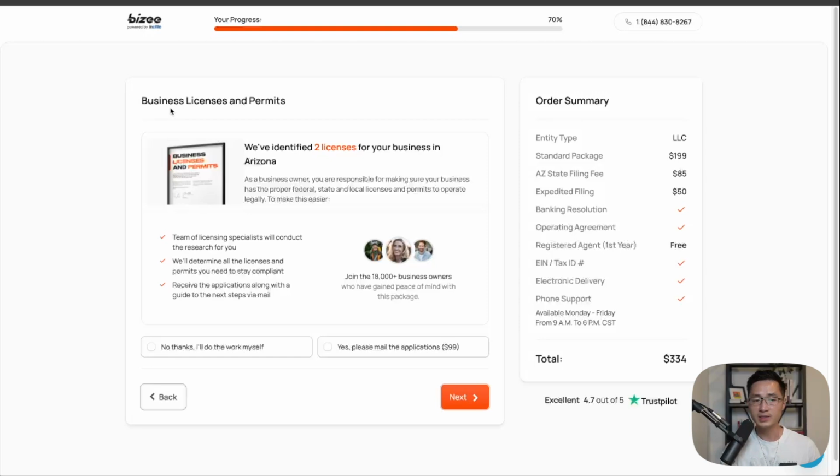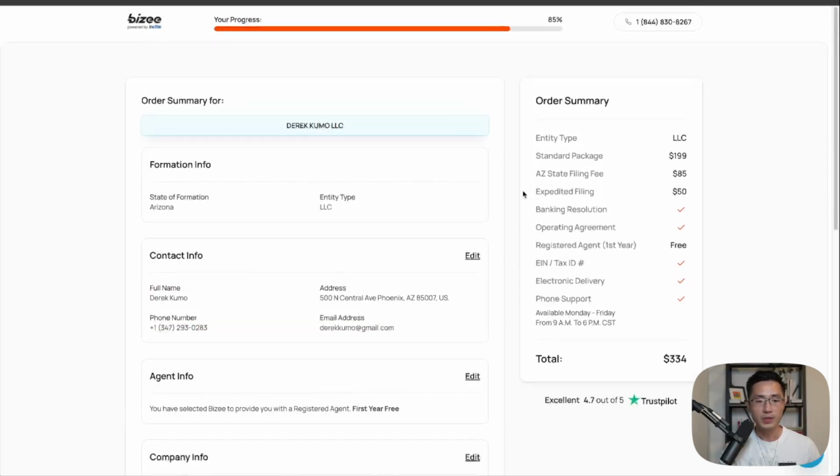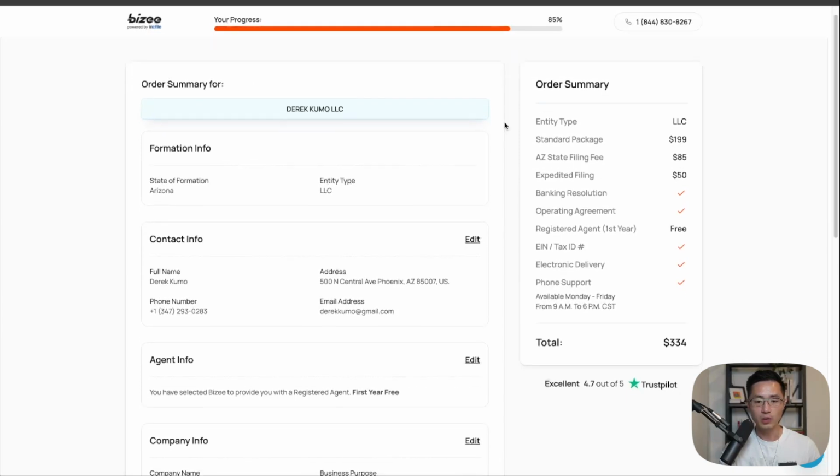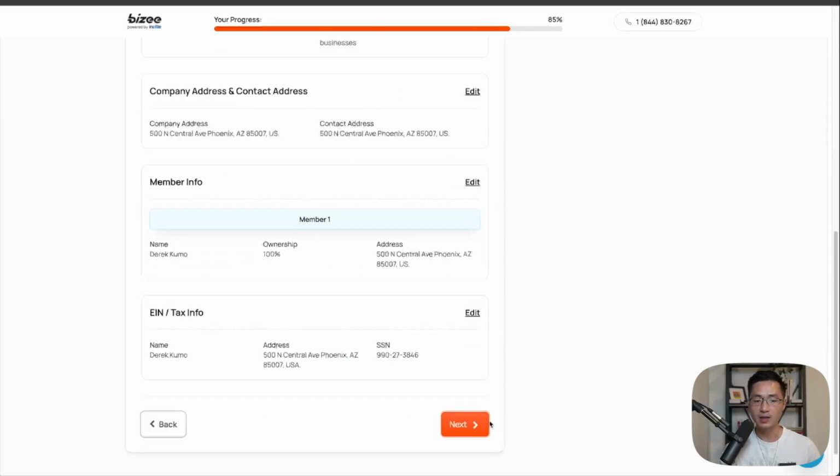And then we have business licenses and permits. So every business is different. You may need different licenses or permits to operate in your state. So if you want Bizee to do that research for you, you can hire them to do it. And for right now, I would just say no thanks, I'll do the work myself, and then click next. And then we're almost done. So here is the order summary. So you want to make sure all the information is accurate. We can come down here and then click next.